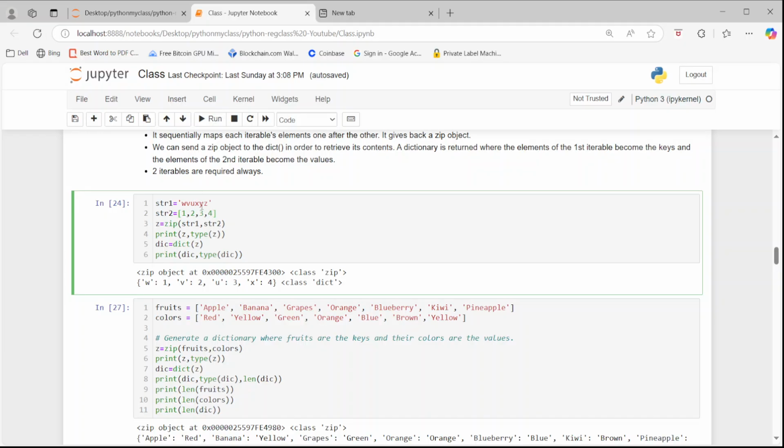Then it will try to map Y. Y is the fifth element of str1, so it will look for the fifth element of str2. But in str2 you do not have any fifth element. Str2 has a maximum of 4 elements. So in this case the zip method will be able to map only up to X starting from W. It will map W and 1, then V and 2, then U and 3, then X and 4. Beyond X it cannot go, because there would need to be extra elements inside str2 also. Only then would the fifth element of str1 be mapped to the fifth element of str2.